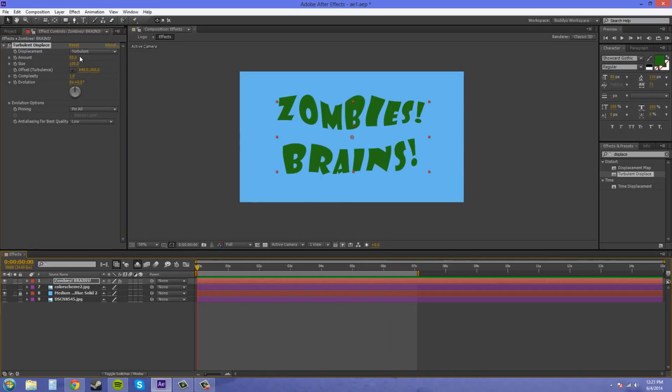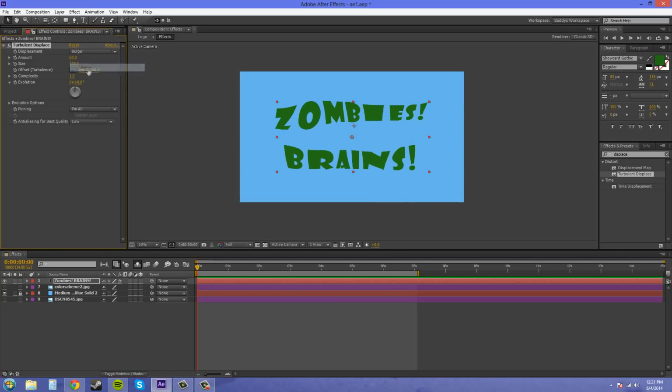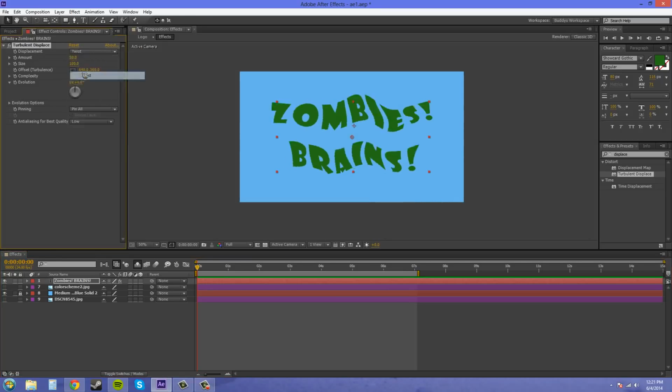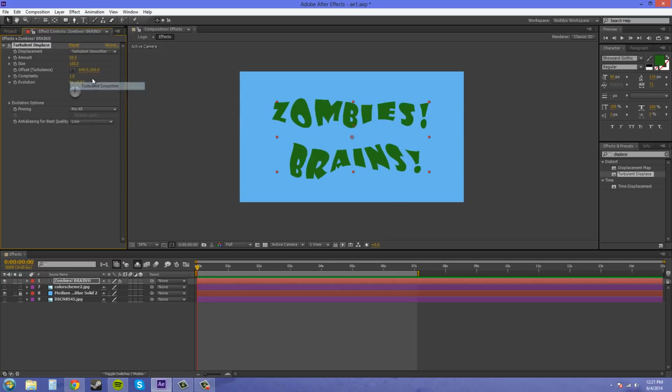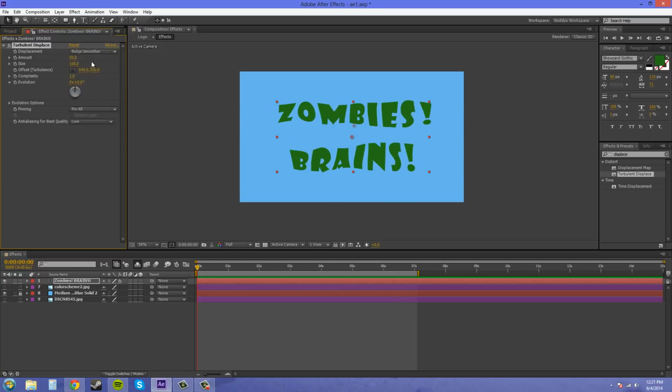So we've got a lot of amount on here. We've got different types of displacement. So there's bulge, twist, smoother. The amount is up pretty high, so some of these are going to be moved around a decent amount. So if I move the amount down, maybe they won't be so crazy looking. But we'll keep it at 50 for now, so we can go through the rest.